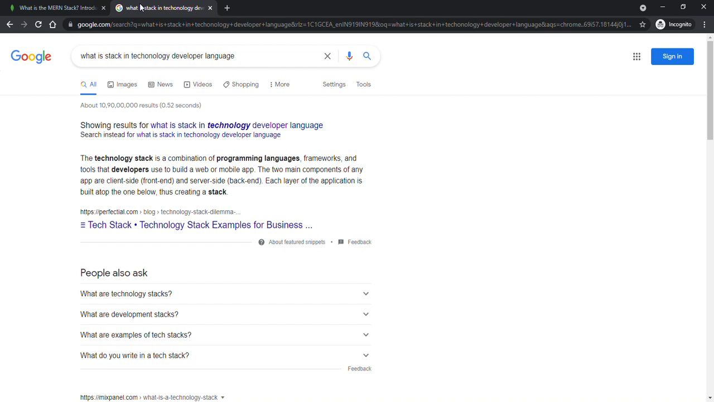We are going to continue with our question answering series in software development. And today's question is, what is the stack in technology in developer language? So you might be hearing that, yes, I learned this technology stack. This technology stack is in the boom. This stack is in the boom, and this stack is really getting down in the current era.